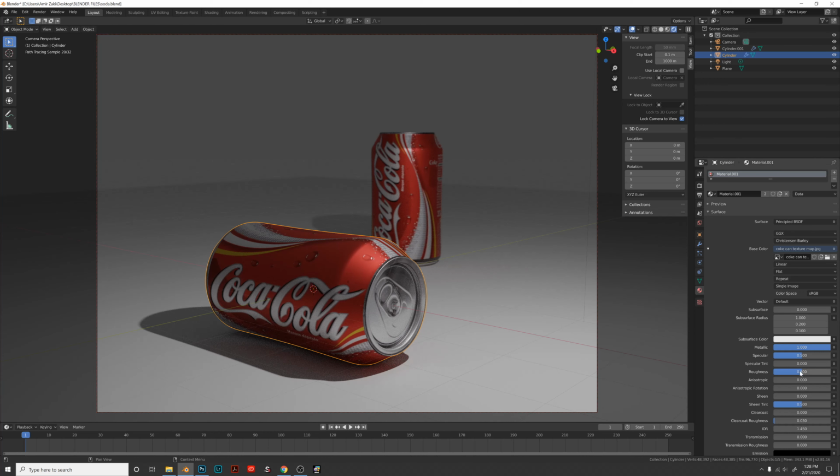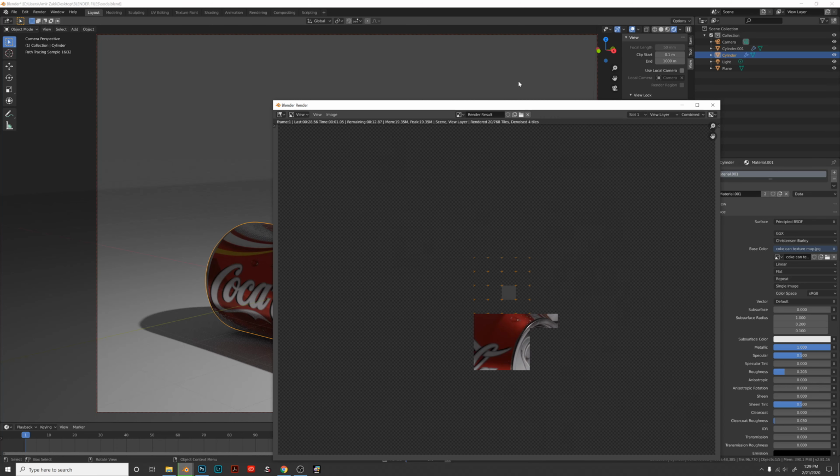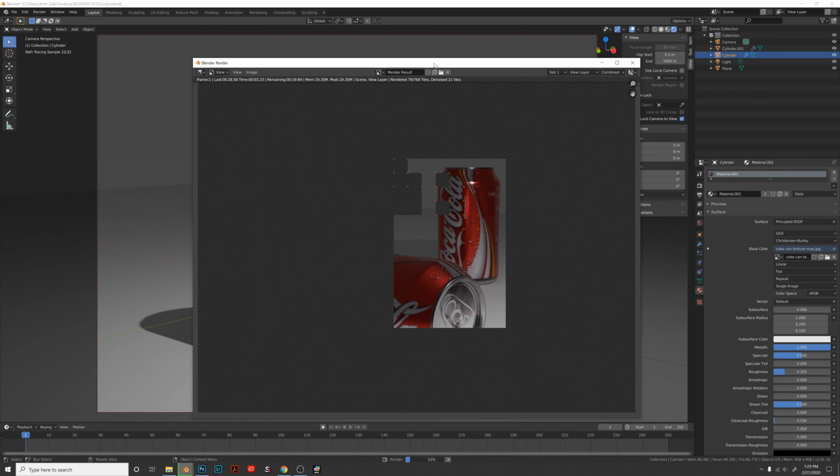As far as roughness goes, a Coke can is not perfectly mirror texture. It does have some roughness, so I would just experiment with that and give it a little bit of roughness, give it a full metallic quality. That's going to give it some chrome. That's pretty good, something like that. And let's render it and see how that looks. Not too shabby.